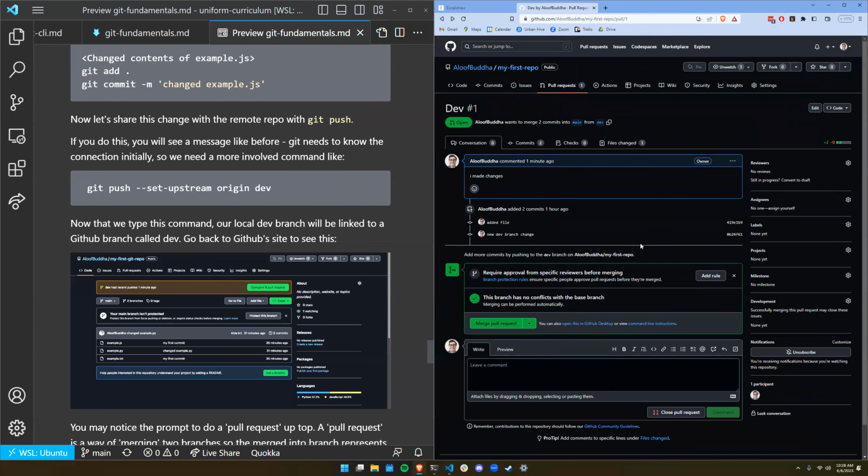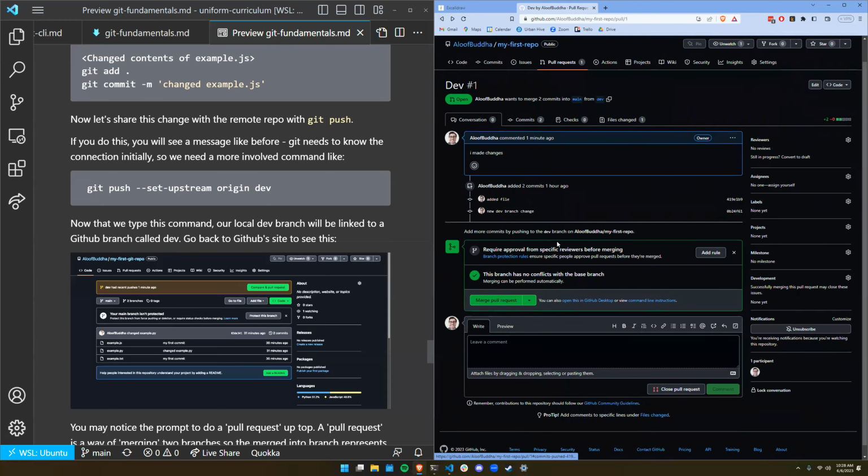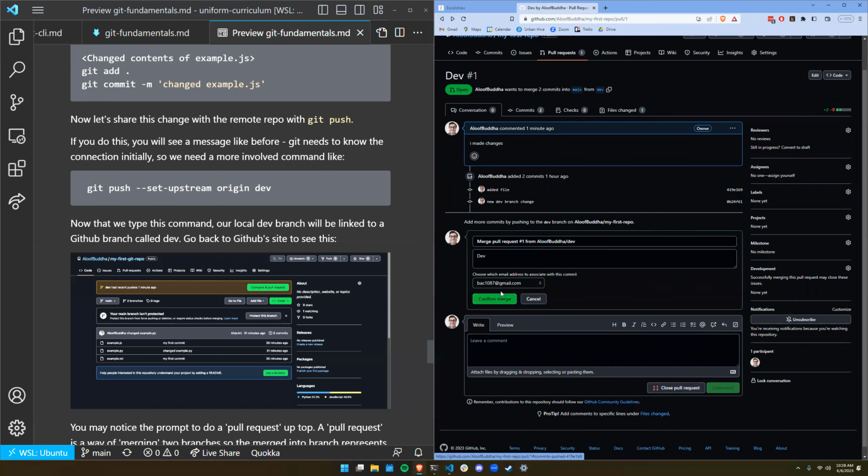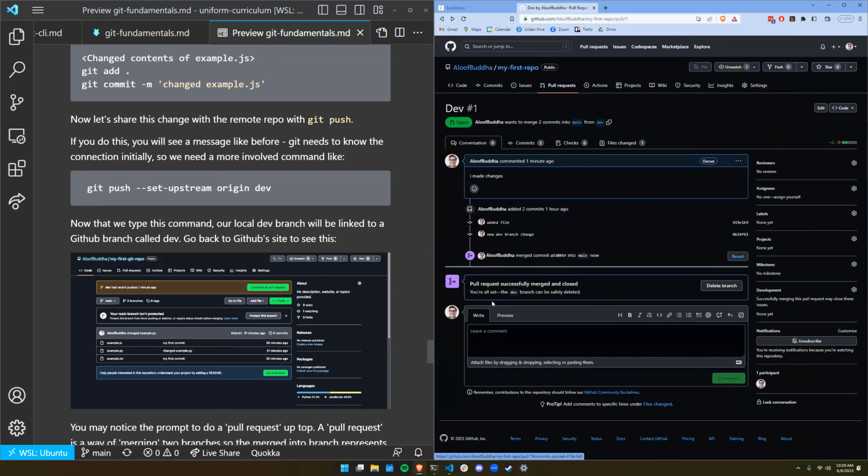But for right now, just imagine I passed all my reviews. So now I can say, okay, we're ready to merge the pull request. I could also close it and say, turns out people don't like these changes and we're just going to abandon it for now. But I can say merge pull request. And this is all the info. And I say confirm merge.